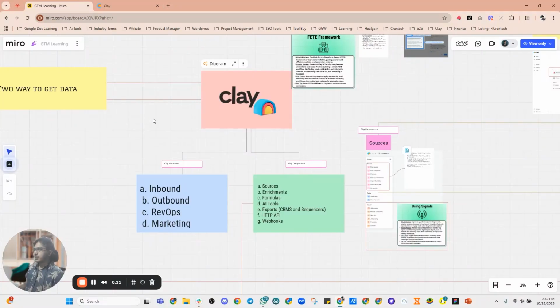In this tutorial, I'm going to explain the Clay use cases and how you can work with Clay. I'll make two videos. In the first video, I will explain the basic overview, the Clay interface, and a few of the initial components, and in the next video I'm going to explain the more advanced features of Clay.